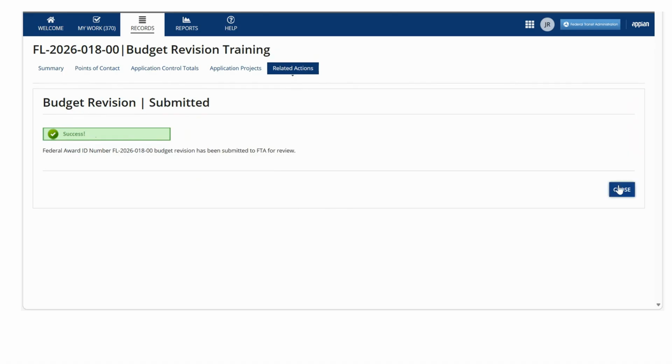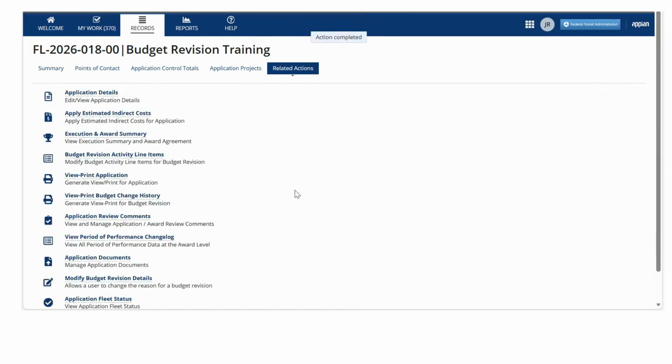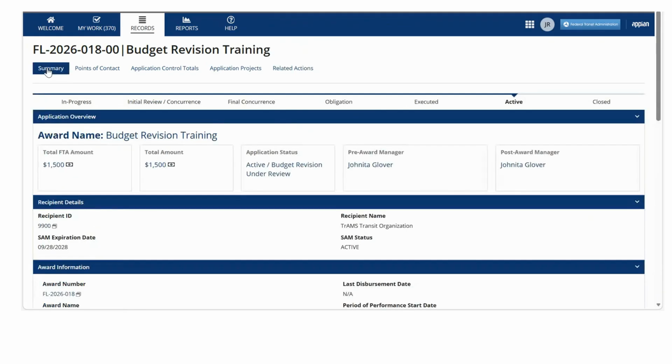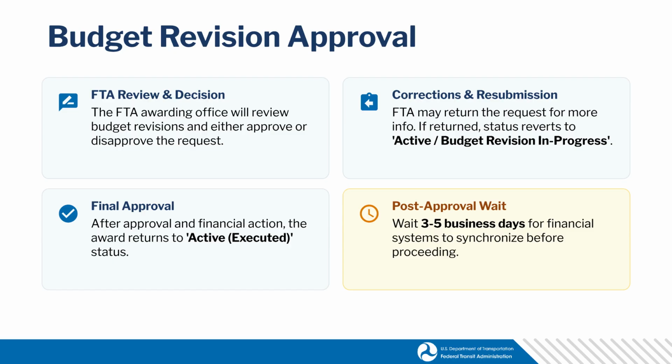The budget revision has now been submitted. Select Close. Select Summary. And you will now see the application status with active budget revision under review.